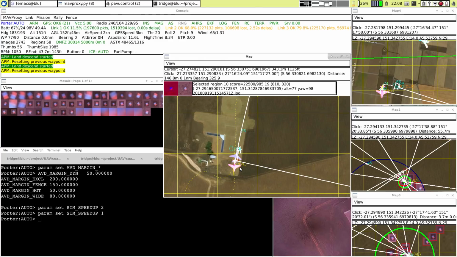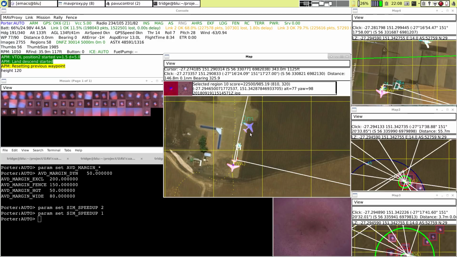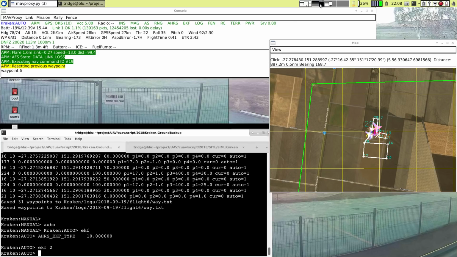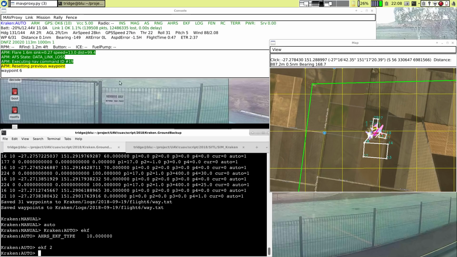Oh, the Kraken's actually wandering about on the ground. You have to have a look at that. I think it's being wind affected. And no, I'm not sure it is actually the wind. I need to have a look into that as to why it's wandering about on the ground like that. It's actually disarmed, I believe. No, it's not. Okay, I'll look into that later. I think it's actually in data link loss. That's actually a bug, I think, because that's in data link loss.